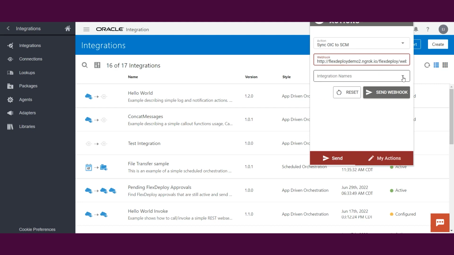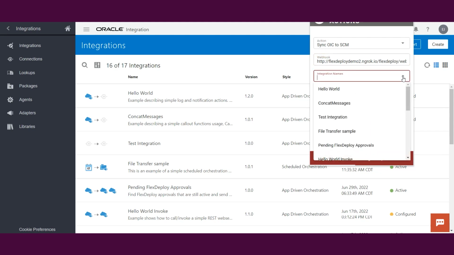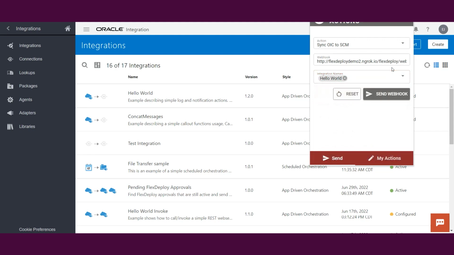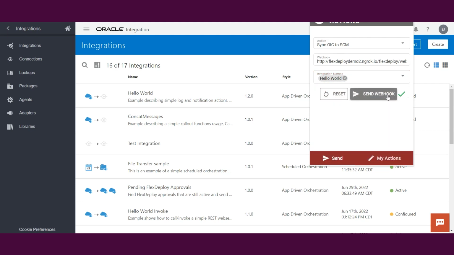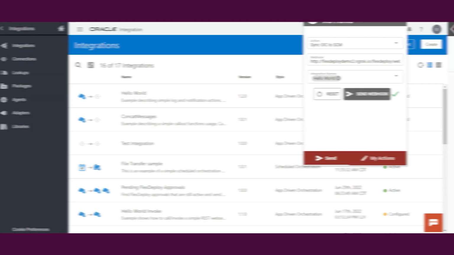From our development OIC instance, we launch the browser extension, select the Sync OIC to SCM action, and the name of the integration that we want to push to Git. Notice that the list of integrations in the OIC development instance is automatically populated. We then click on Send Webhook to send the request to FlexDeploy.